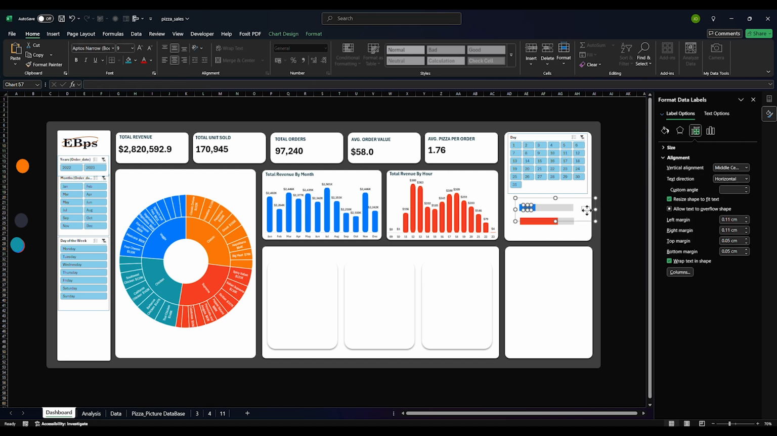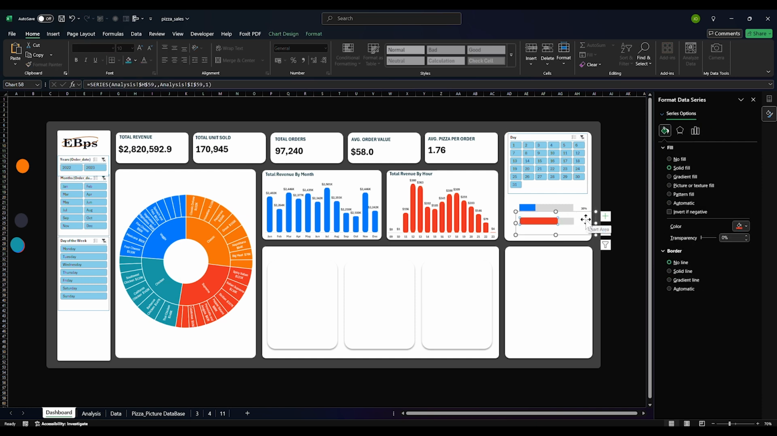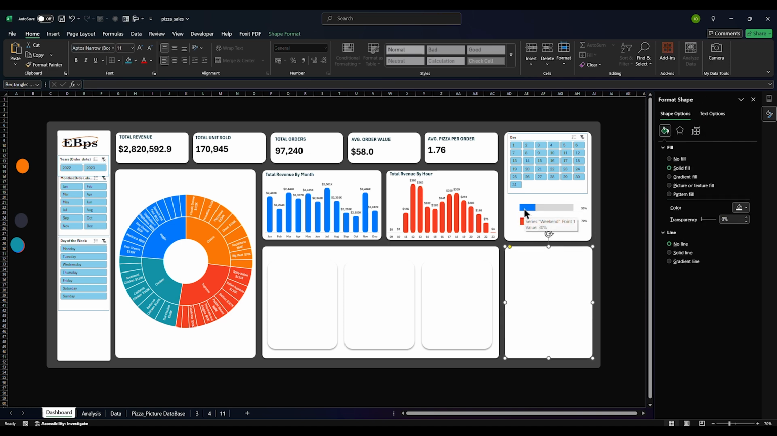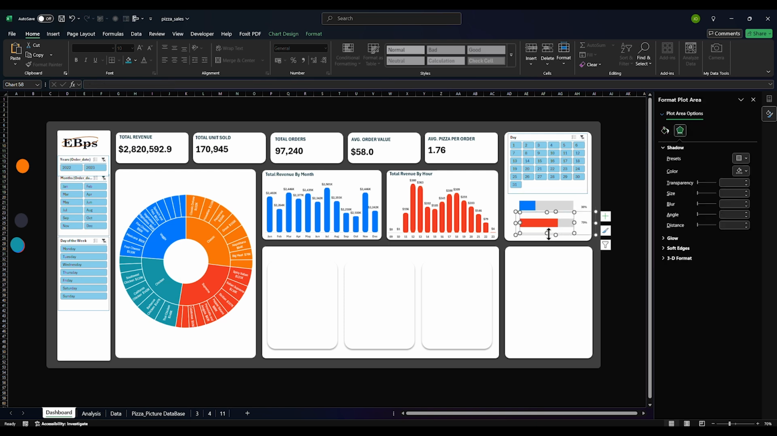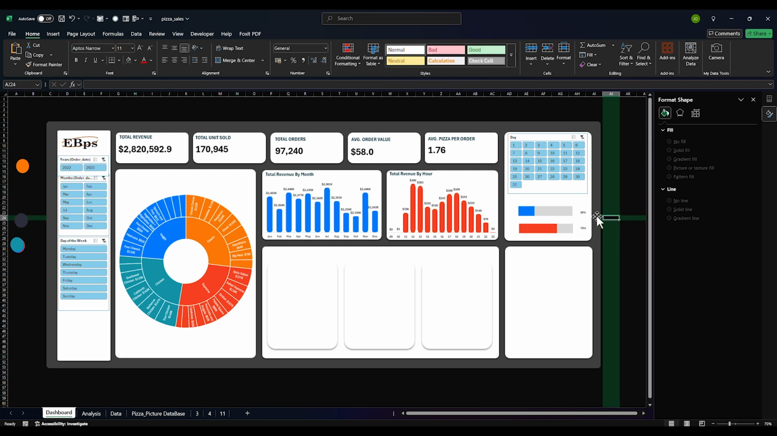Okay, let's activate the data label. Let's bring it out. Then let's delete the lines. Data label. Let's bring it out. Then delete it as well. Let's make it, yeah, let's push it a bit down.